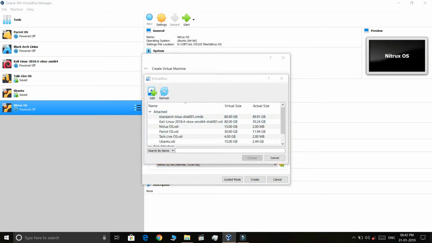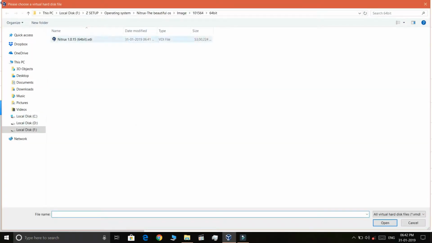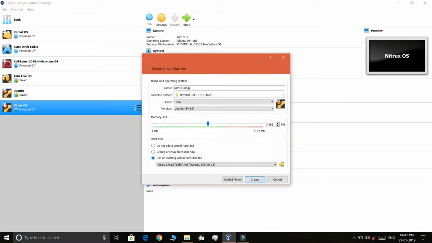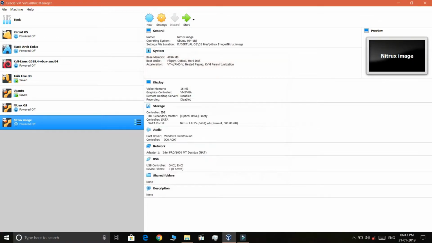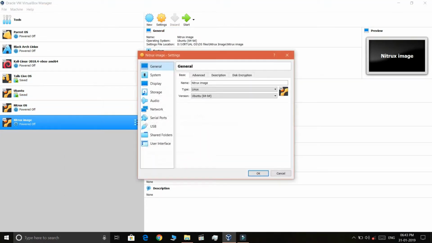And here you need to select the image file of this OS. After selecting it, all done. Now go to the settings of this option and set it like me. Modify the settings with me.